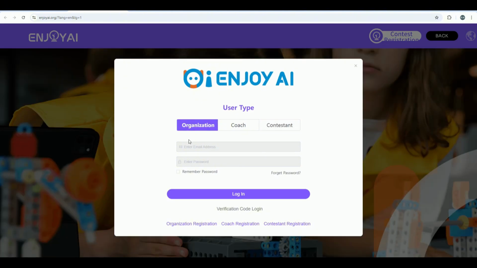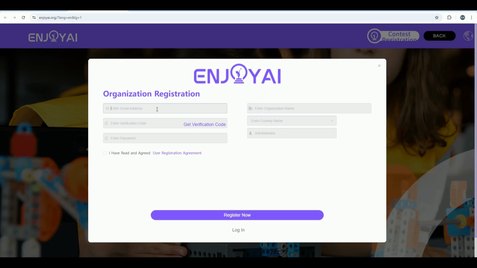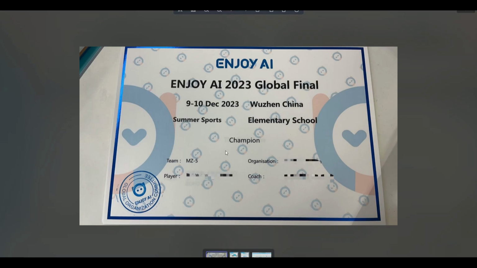Select organization and click organization registration. Type the email address and the organization name. The organization name is very important. The price certificate will show the organization name, just like this, so please double check the organization name. Make sure the spelling is right.